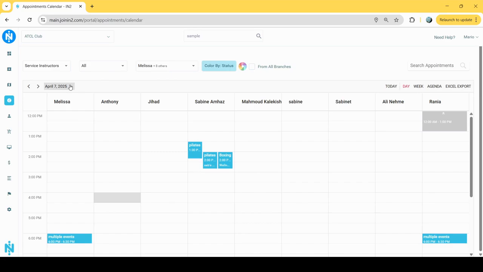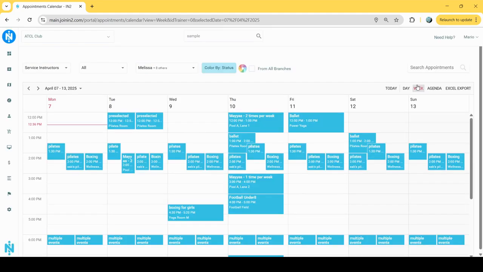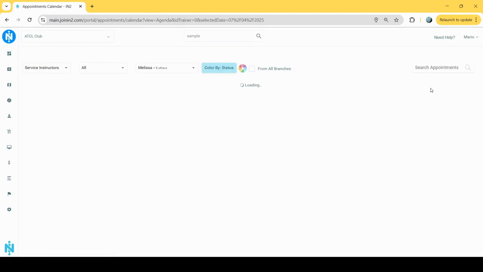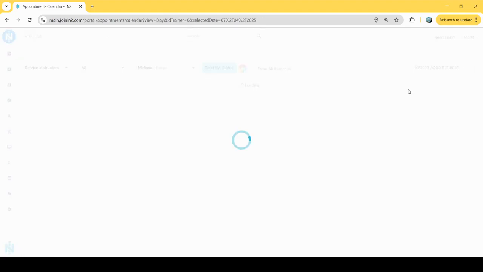Now, if we look on the left, we're going to notice that we are able to choose a specific day, as well as choose how we want the calendar to be displayed, whether by day or by week or by agenda, or we can export it to Excel. Let's stick with the daily view for now.